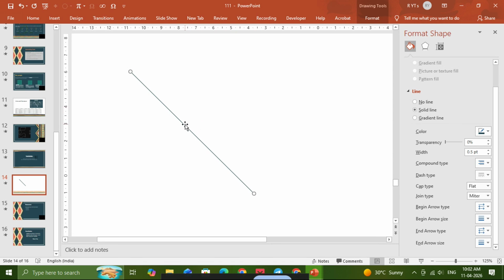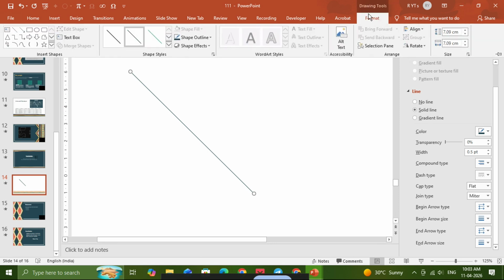Next, click on the line to select it. You'll know it's selected when you see the small handles around it. This is important because the formatting options will only appear once the line is selected. After that, look at the top of PowerPoint and click the Format tab. This tab gives you access to the shape styling tools you need to change the line's appearance.